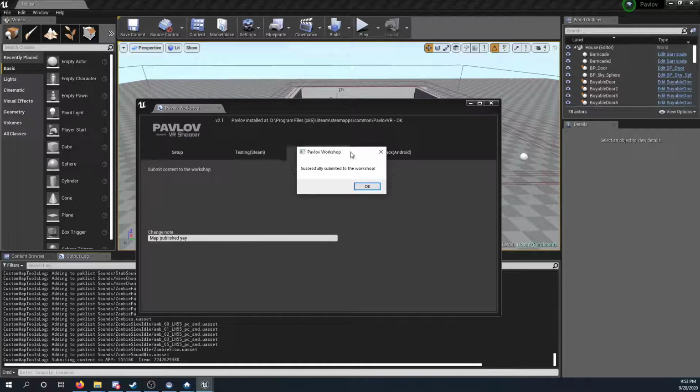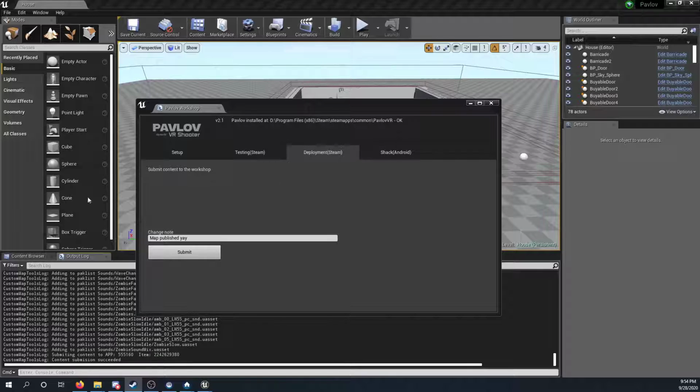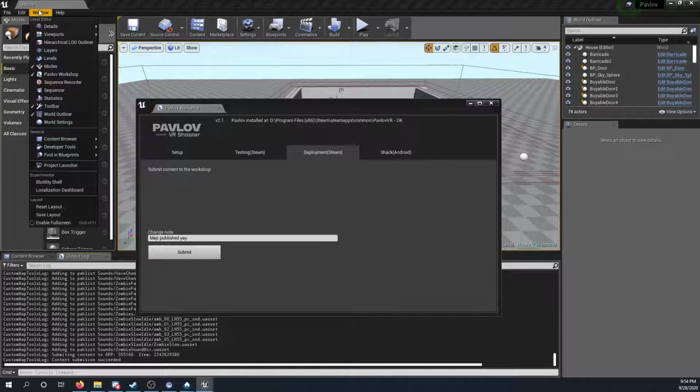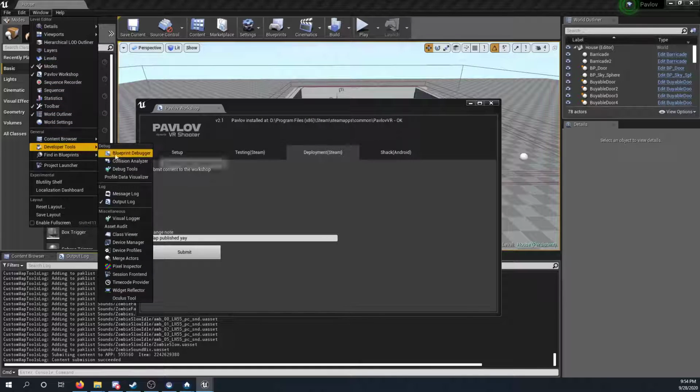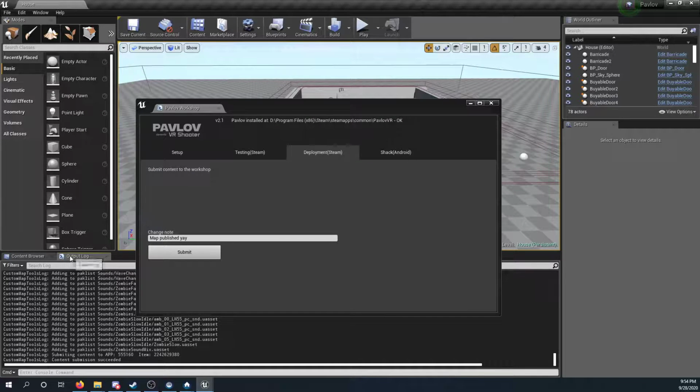There we go. Successfully submitted to workshop. When this is done loading, it should say successfully submitted to workshop. If it doesn't say that, there is probably an error, and then you have to look in the output log to see what it is. If you don't see an output log, you can go to window, developer tools, output log, and you'll see it. But here it says content submission succeeded.